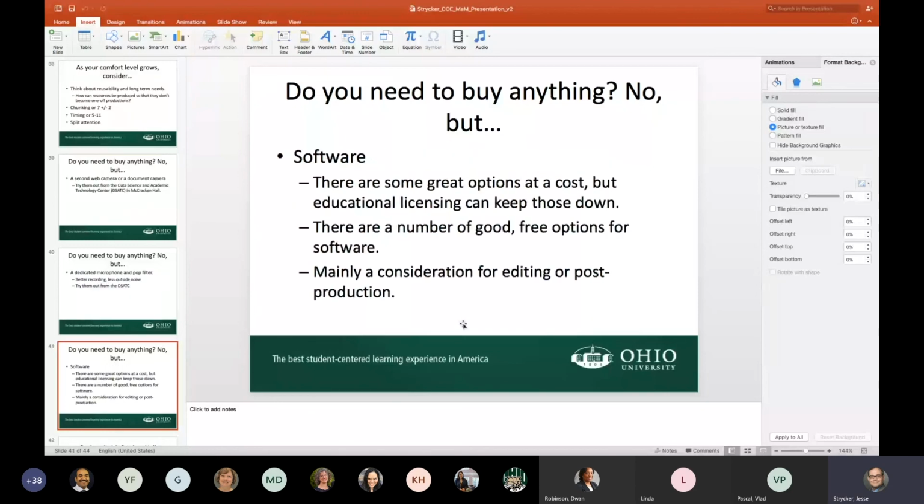Finally, software, do you need to buy anything? No. There's lots of great free options out there. I'll share some on the list. Mainly, you're going to get into software more so for editing or post-production if you want to add in other things or take things out in a more advanced way. But that's something for a little later down the road.